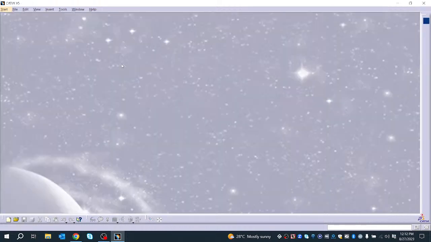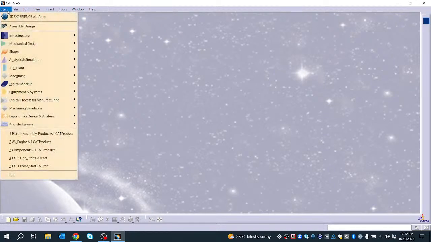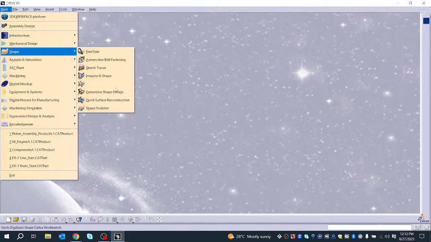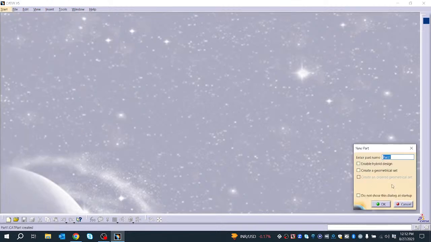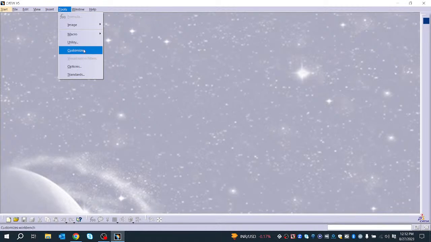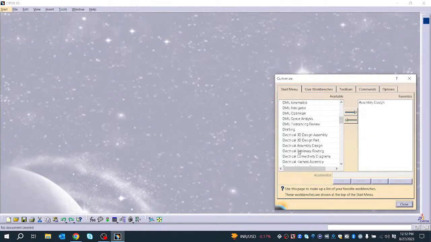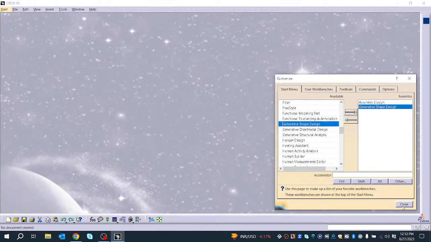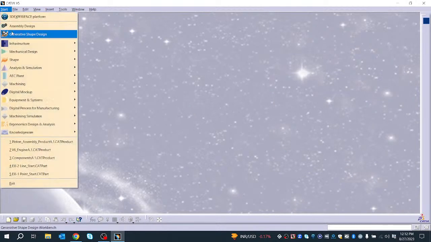So how to open generative shape design in 3D Experience or in CATIA V5? It is very simple, as with the sketcher. Just go to Start, Shape, and Generative Shape Design. Or else, if you need the generative shape design workbench very frequently, you can add this workbench to your favorite list. How to make it a favorite? You just go to Tools, Customize, and here you will find the generative shape design. Make it your favorite. Now you can see the generative shape design is coming.